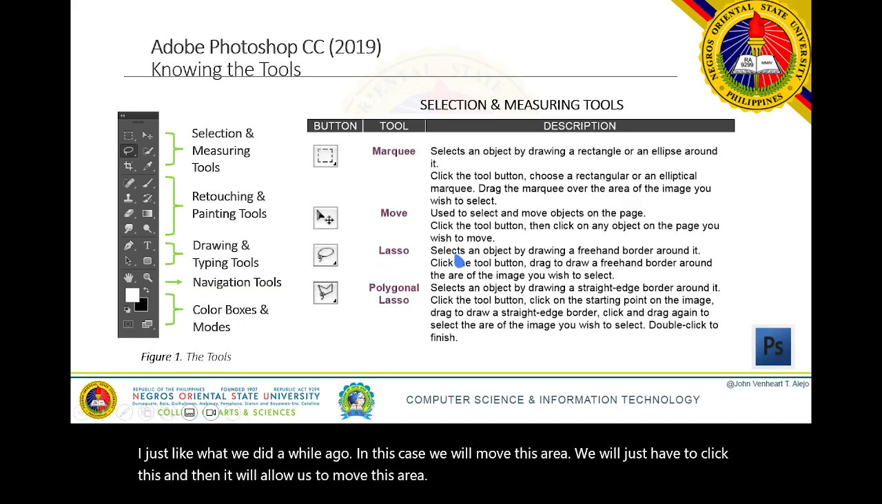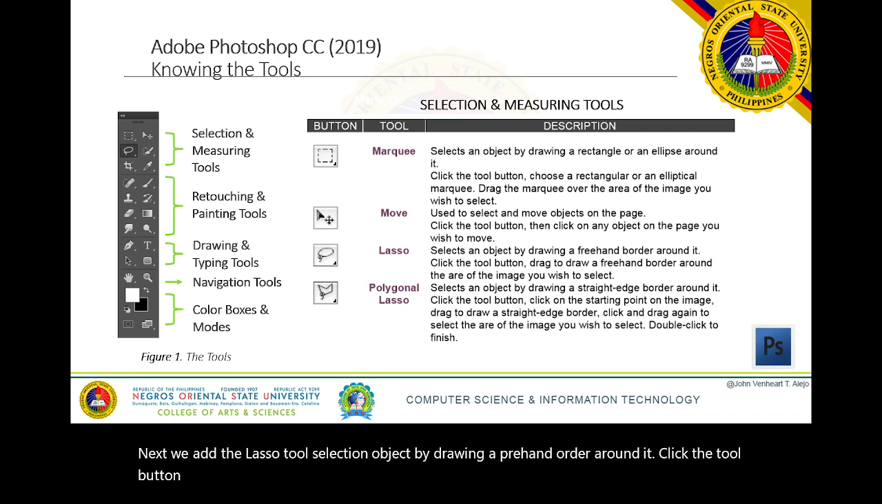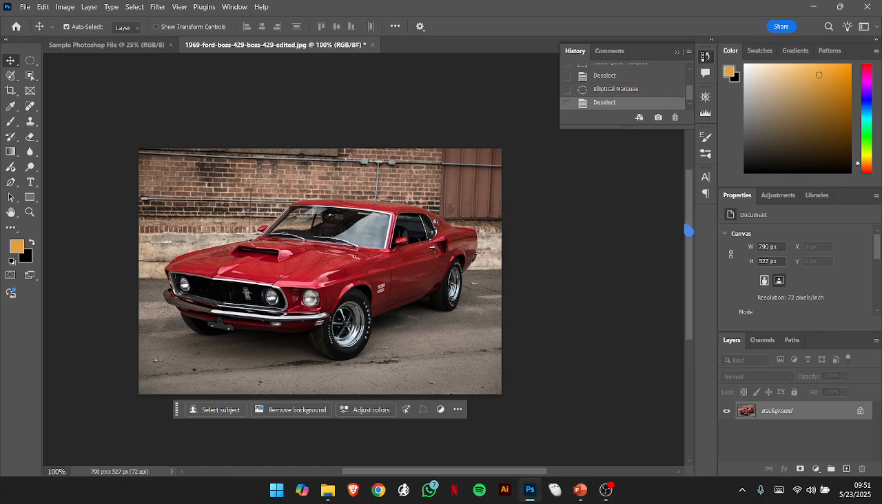Next, we have the lasso tool. It selects an object by drawing a freehand border around it. Click the tool button, drag to draw a freehand border around the area of the image you wish to select. So it's almost the same as the marquee tool, but however, the marquee tool allows you to select an object with rectangle and circle. The lasso tool, mostly in this case, allows you to select object using freehand motion.